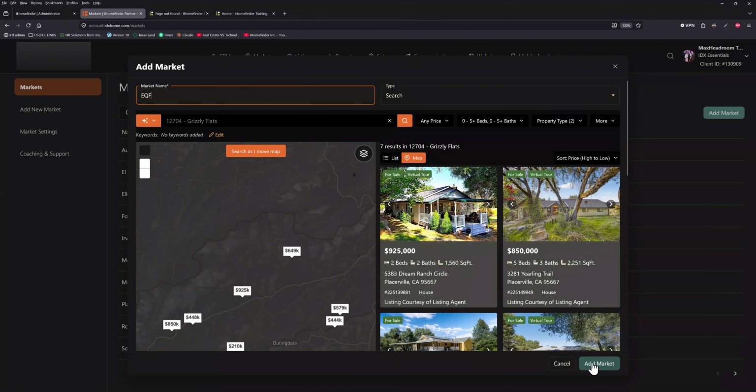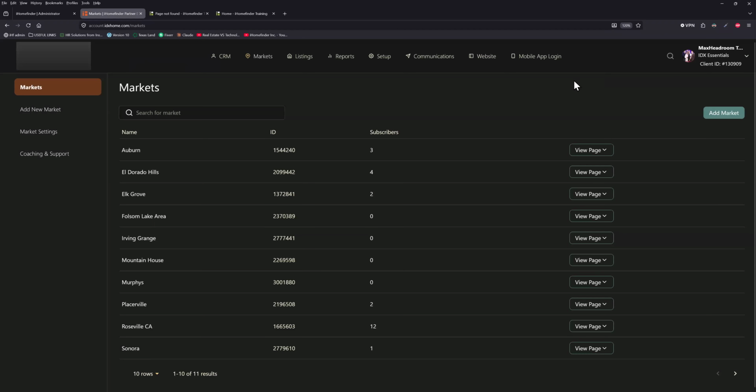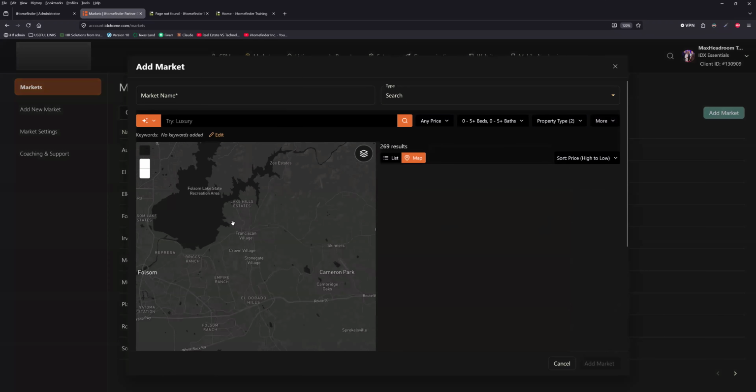If I put just a couple letters in here, you can see that it says add market. So you don't have to do them just by city or zip code. You can really highlight them. A lot of people in the Coachella Valley and in Florida and areas with heavy golf will do golf courses. And I do want to show you one other feature that our system does, which is really cool.